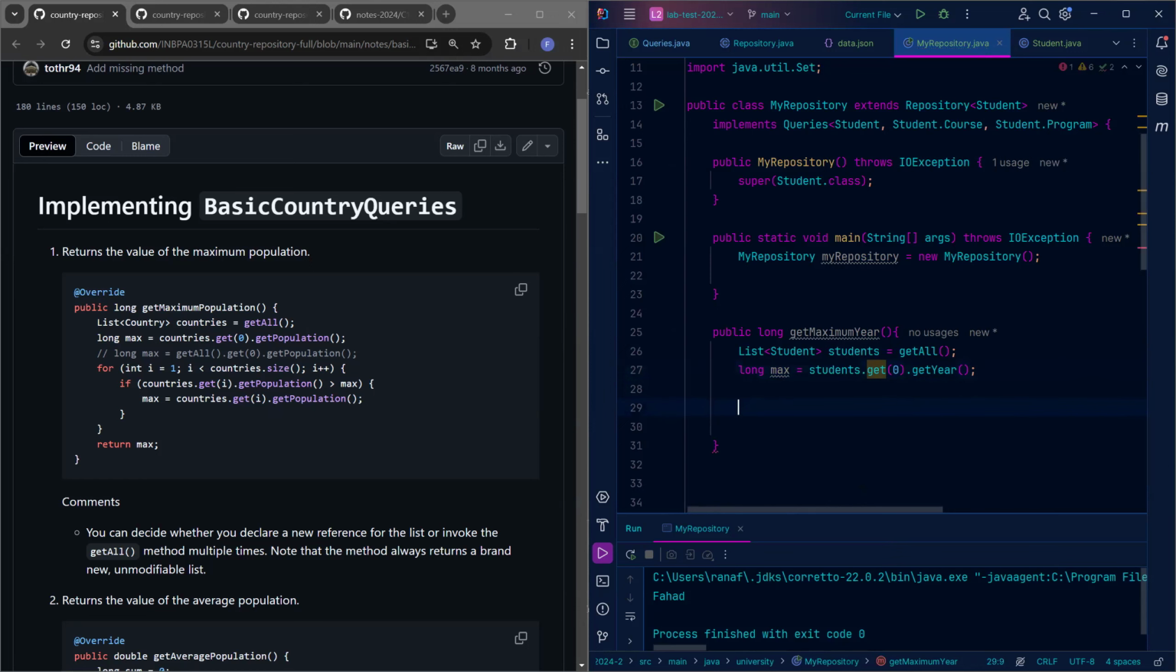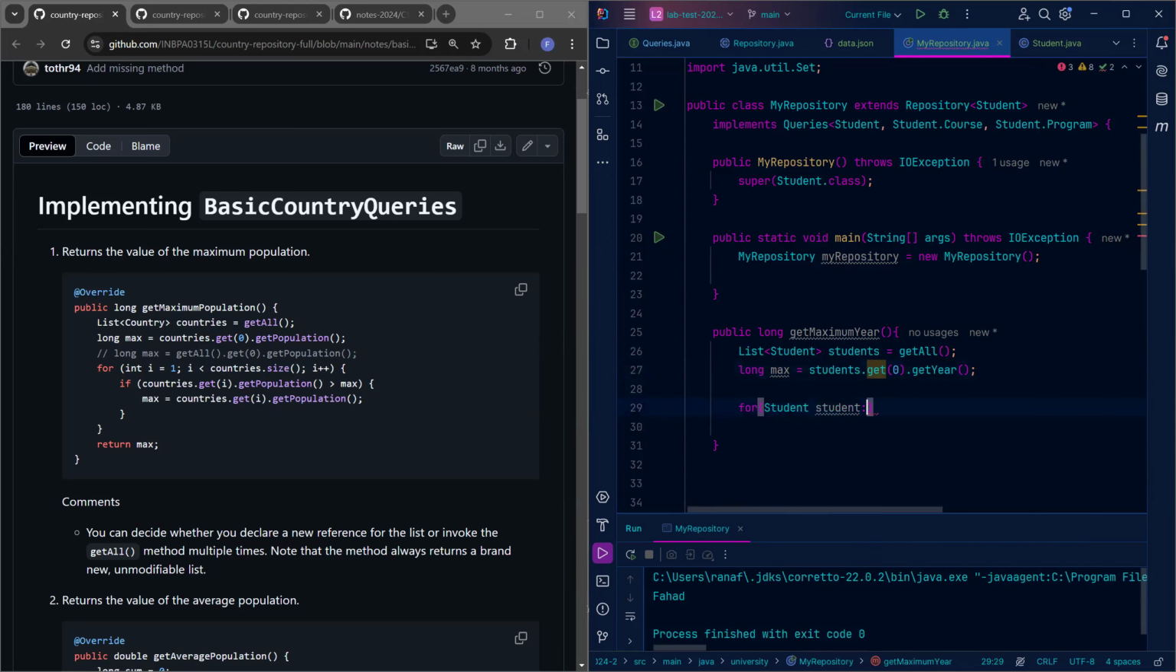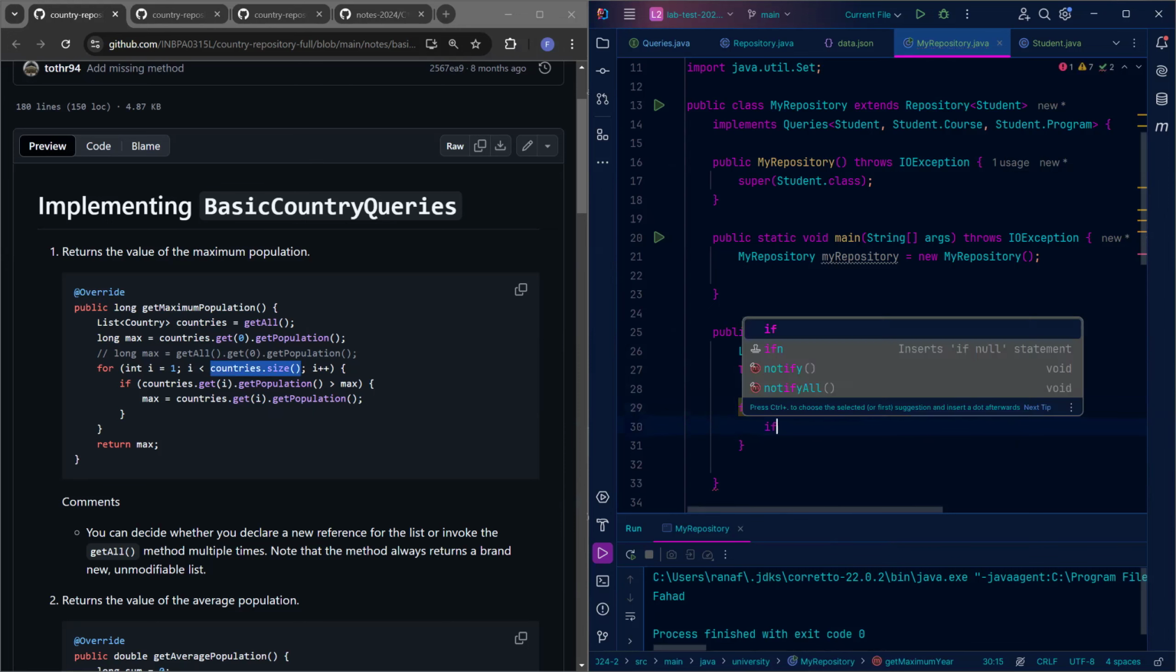So we just used, I guess, a for loop, or a for I loop is more helpful here. So I starts at 1 because we've already done the first one. And while I is smaller than students dot length, well, students dot size. So when it comes to lists, you use size. You can see here as well, countries dot size. So students dot size.